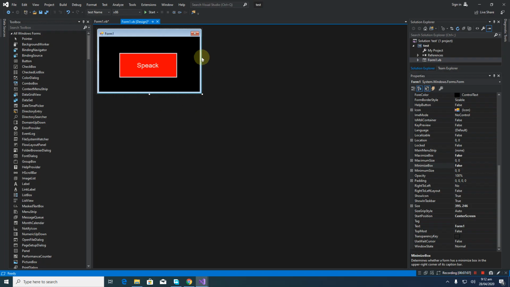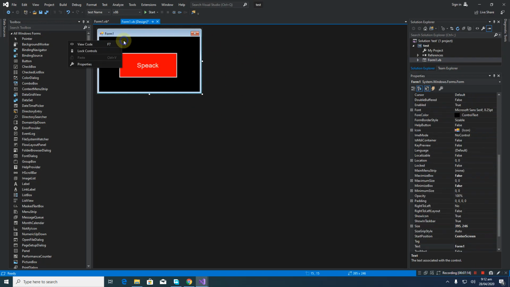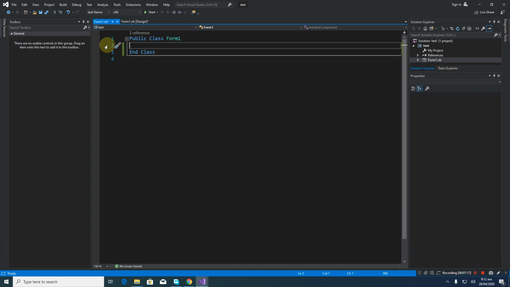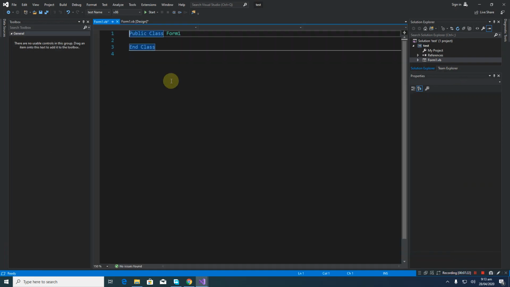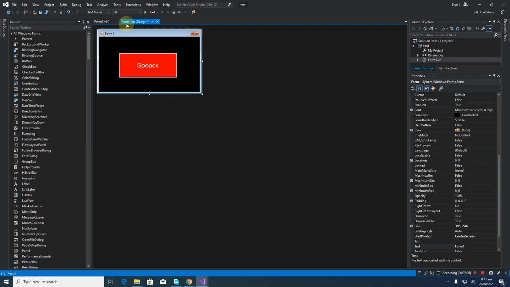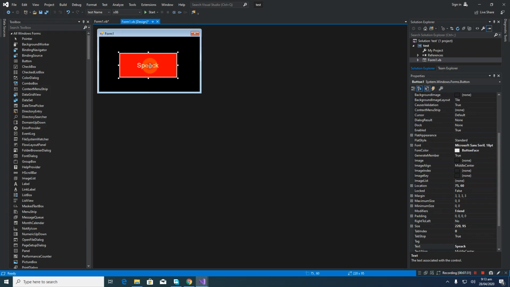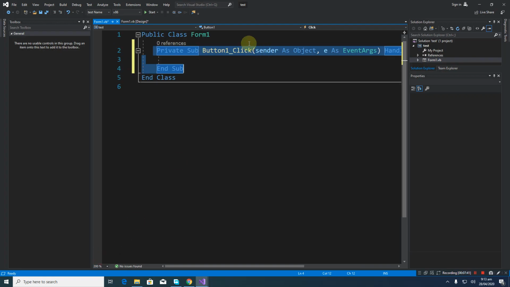Now to add a code to anything you add to your project, you double click or you right click and then you go to view codes, or you can simply hit F7 on your keyboard to enter into the code section. Now we want to add a code to this button, so you double click on the button for it to pop up a code for you. Now let me explain this code for you to understand.